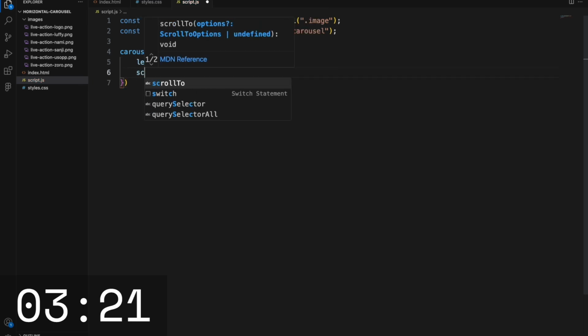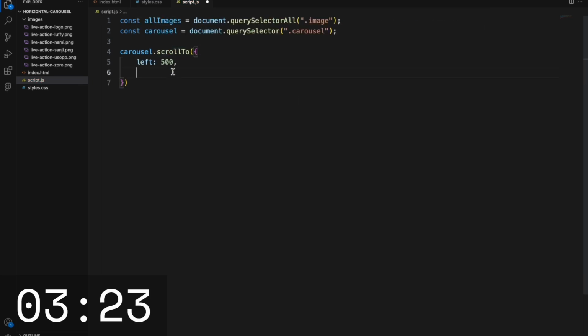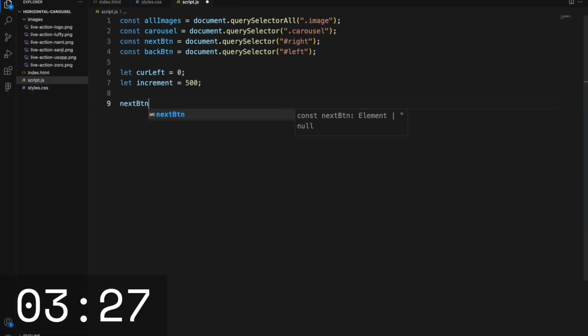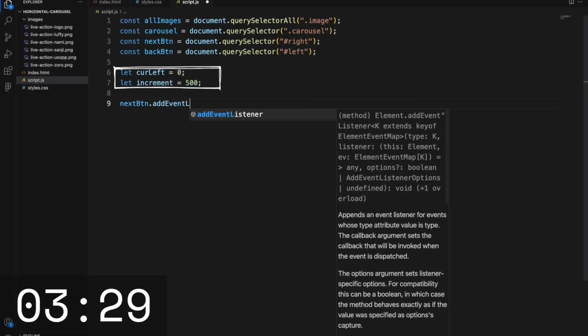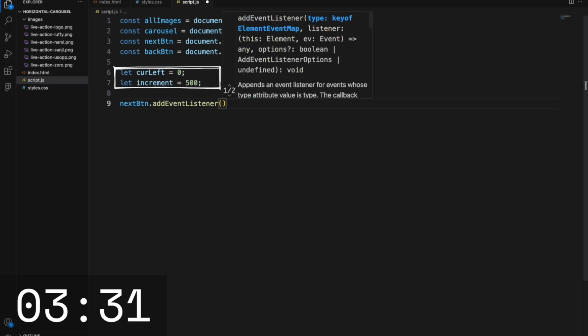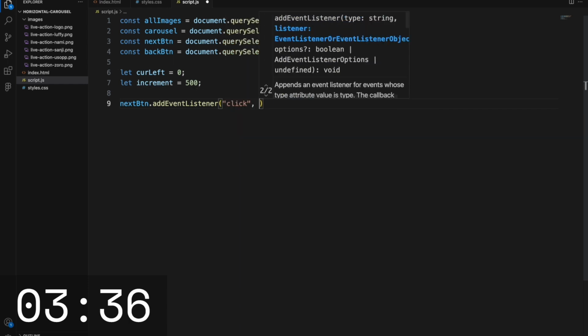So I'll go 500 pixels from the left, because our width is 500, and in a smooth behavior, this is what it looks like. So it starts at 0. Now I've added the current left, so how much we're going in the increment, and now we'll start adding the event listener on the buttons themselves.